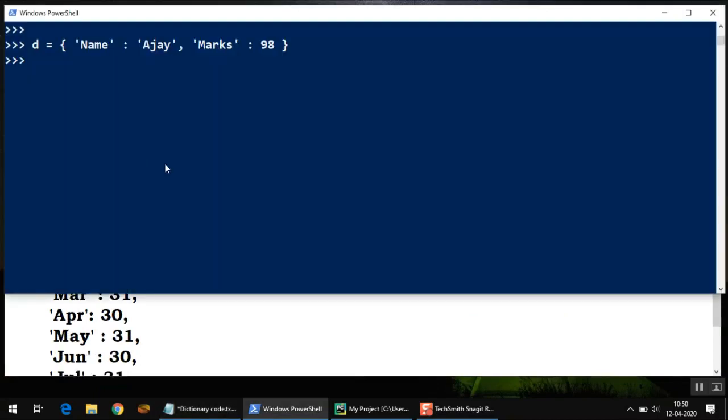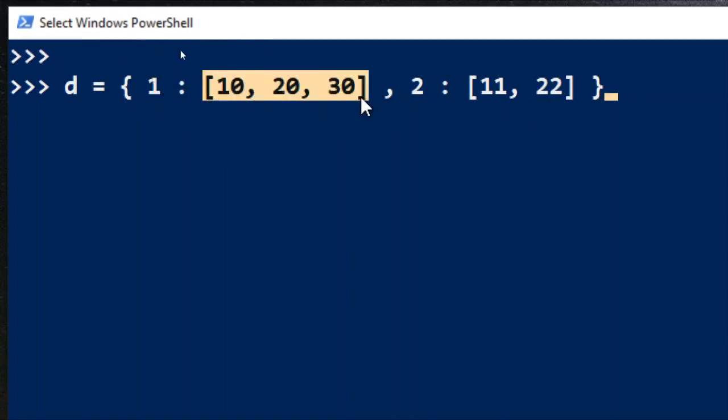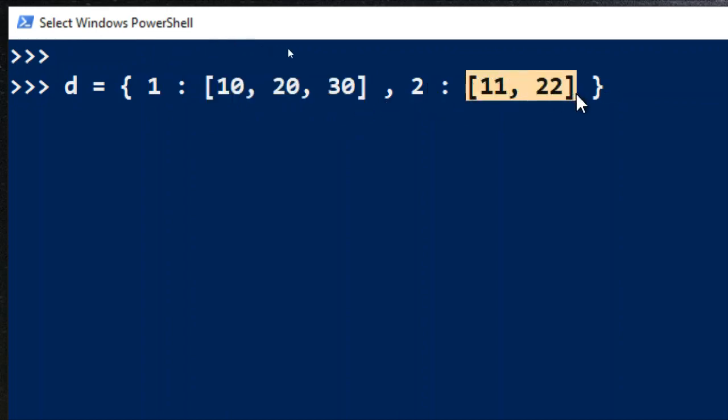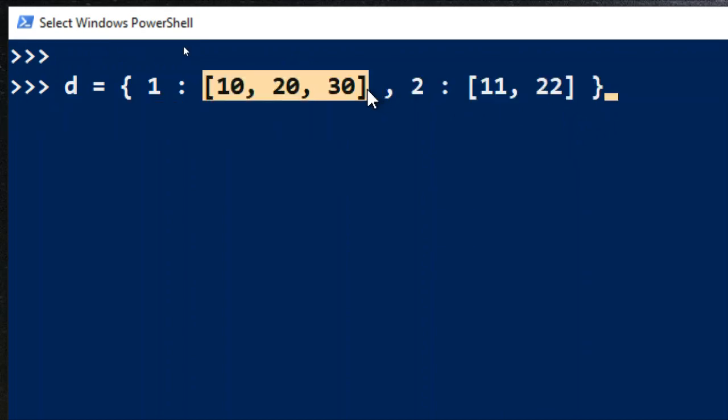Now in this example, you can see that I have created a dictionary where values are lists. This is the first key to which this list belongs, and for key 2 I have this value. So what is the length of this dictionary? It is 2. Do not get confused with the number of elements inside the list.